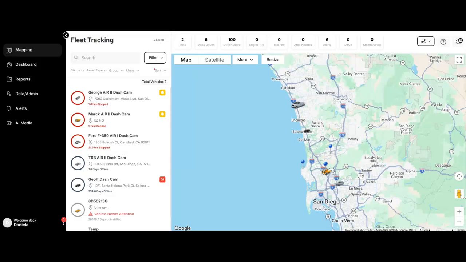Let's now review the vehicle list. Each vehicle or device in the account has its own entry on the list. Each entry includes the vehicle icon, name, status, which is indicated by a colored circle, status duration, and location, which is displayed as an address or landmark.